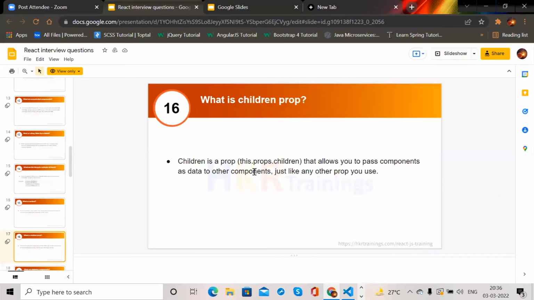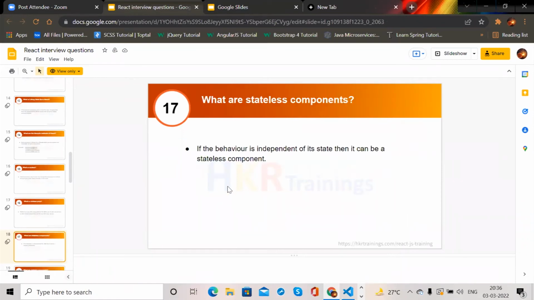Moving on to the next question. What is children prop? So children is a prop that allows you to pass components as data to other components, just like any other prop you use. Say for example, there is a parent component and there is a child component. So using children as a prop, we can pass the components in the form of data to other components, as a result of which it eases the communication between different components.